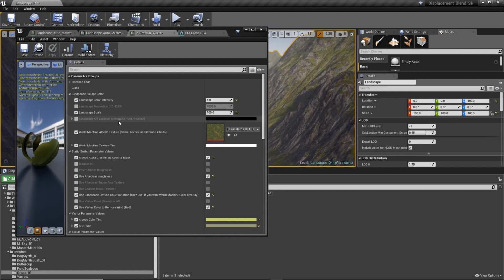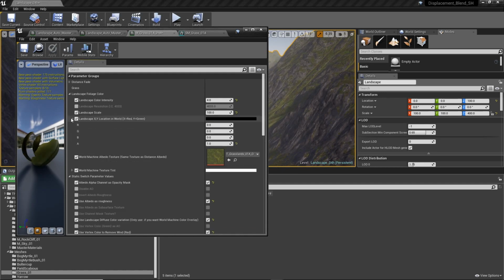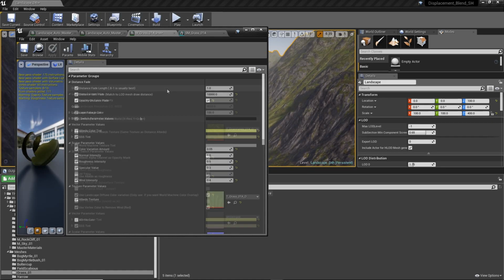And then here, I have landscape XY location in the world. So X is red and Y is green. Let's say I enable that, and let's say my location is 500,000 on X and 500,000 on Y. I would just change R to 500,000 and G to 500,000. So R is X and G is Y. That's part of the reason why I wanted our landscape to be at 0, 0, 0: you won't have to change any of these values if everything's at 0, 0, 0 and your scale is at 100.